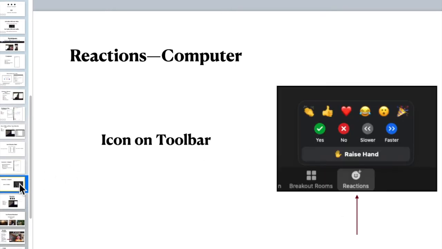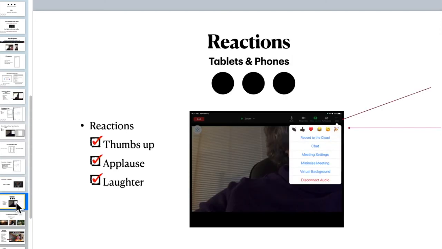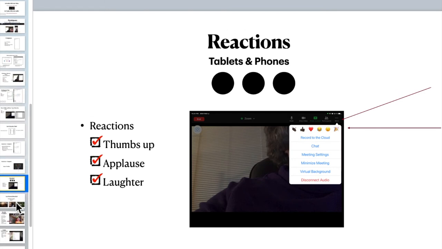For example, when you use the icon on the toolbar on a computer, you see you have a variety of options, including, can you slow down or can you speed up? This is going on forever. Laughter, applause, thumbs up, etc. And once again, we talked about the three dots and how important they are on tablets and phones because they always give you more options. And we talked about the different reactions on tablets and on phones.